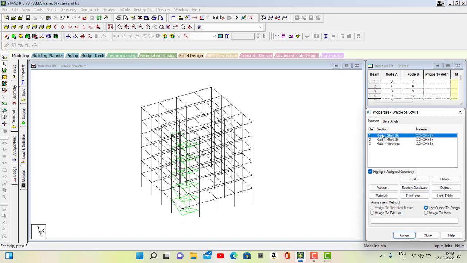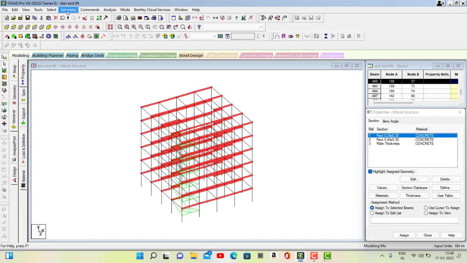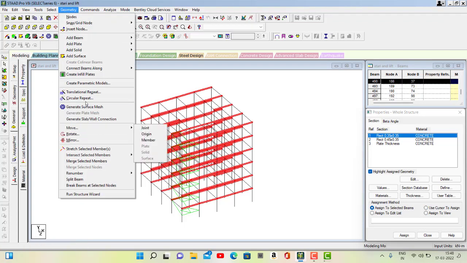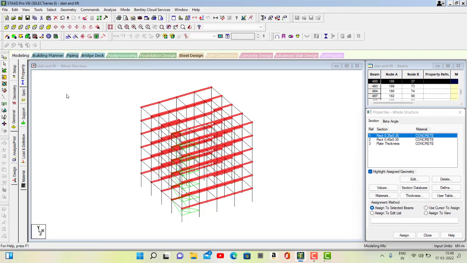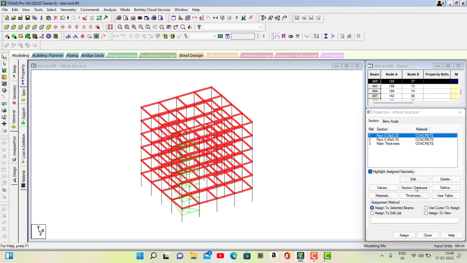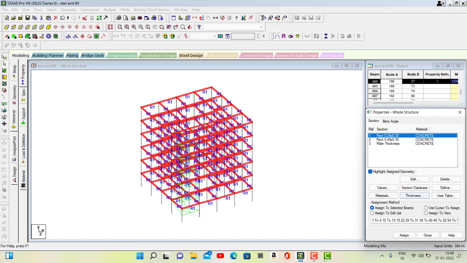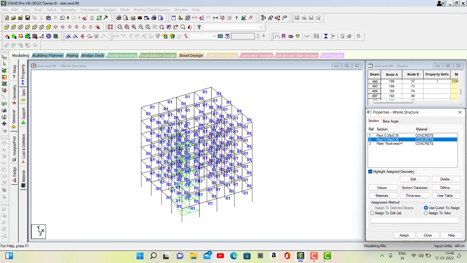Next, you should assign this structure to this section. This is my beam position. So I select beams parallel to the x direction, and then select beams parallel to the z direction. You can assign the selected beams, click on Assign and click OK here. The beams were assigned here. These parallel lines can be represented as a column.